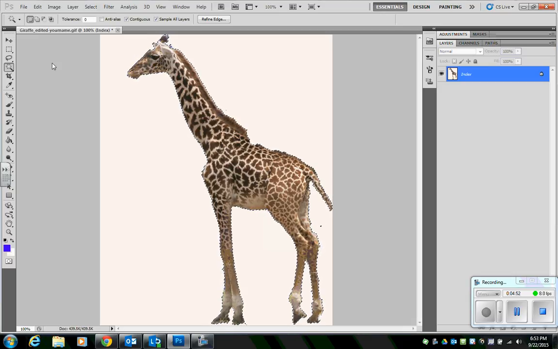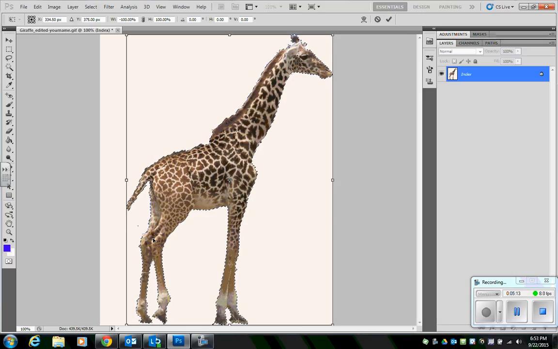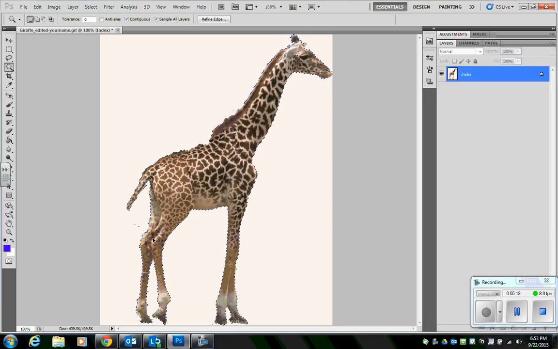And then I'm going to press Control T for my transform tools. And you can see I have my transform control corners or box on my giraffe. I'm going to right mouse click, and hopefully this will work, in this area and flip horizontally. And there I've got my giraffe flipped horizontally. Press Enter to commit, or the apply button, the check mark. Press Control D to deselect, and then we can save our file.